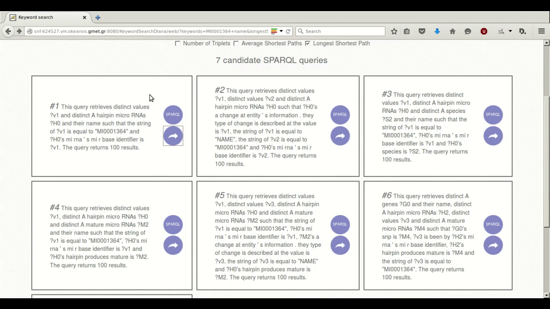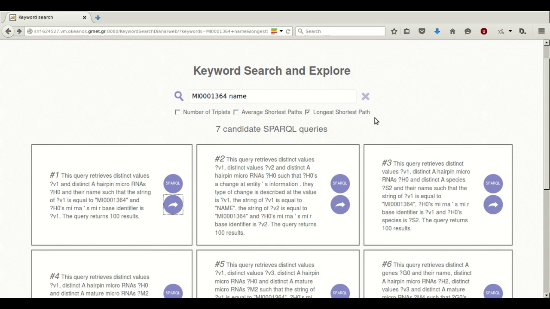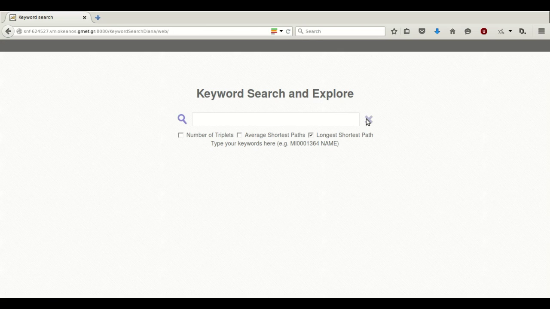By hitting back, we can return to the previous screen of the generated queries. The cross next to the input text box clears the screen. As we have already mentioned, our method is specifically designed to work with temporal RDF data.